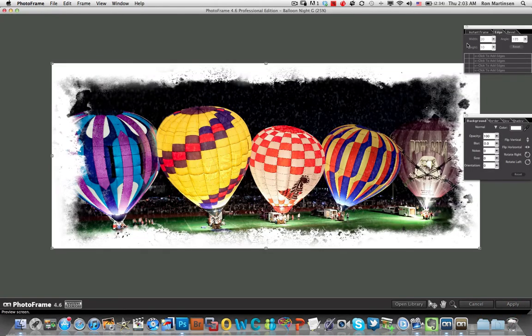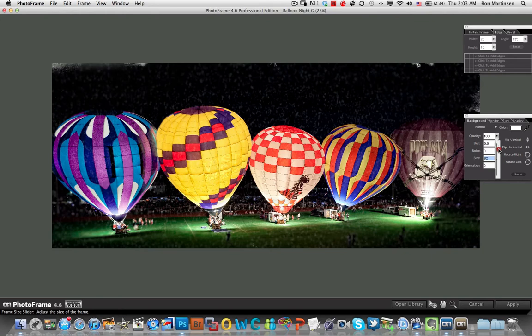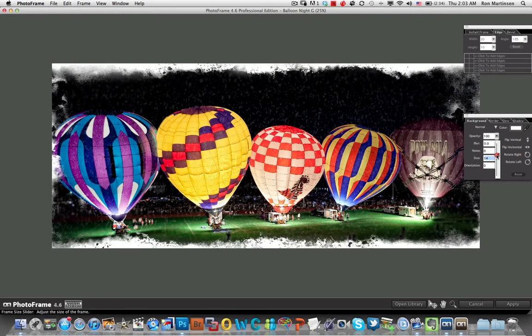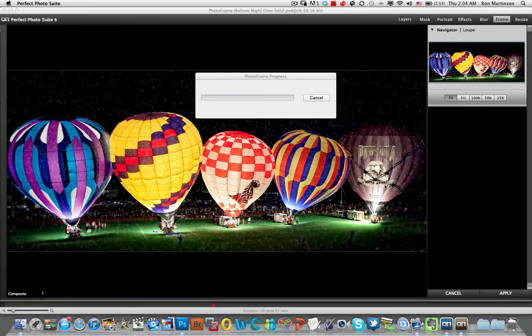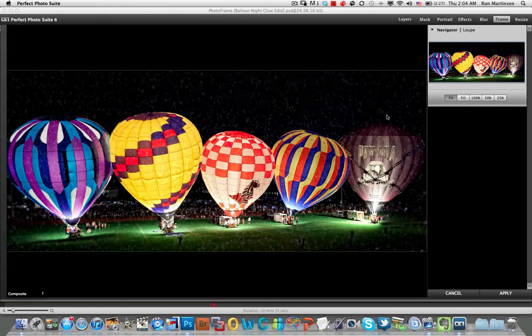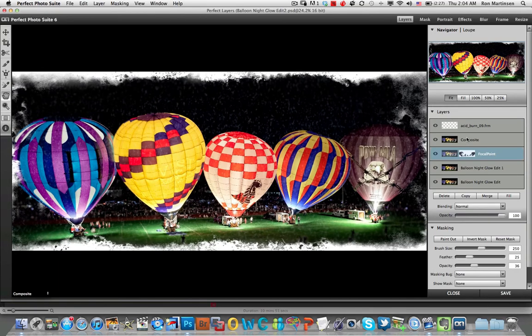And you can see in here how this works. So I make my size negative, it makes it a little smaller. And again, this frame may not be to your taste. They have a lot of frames that are really cool. But I'm just playing around here just to show you some things that are possible. Say apply. So now, see, I have the acid burn frame, and what I'm going to do is I'm going to save.